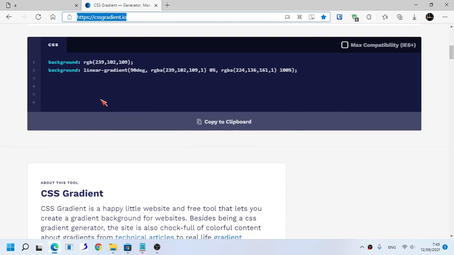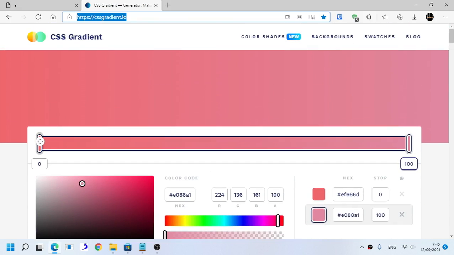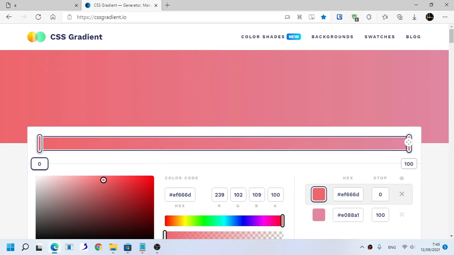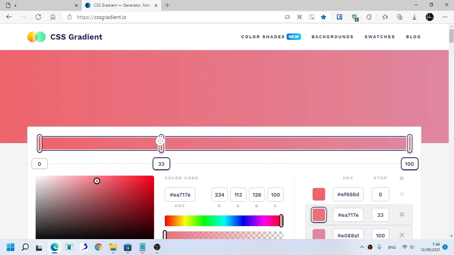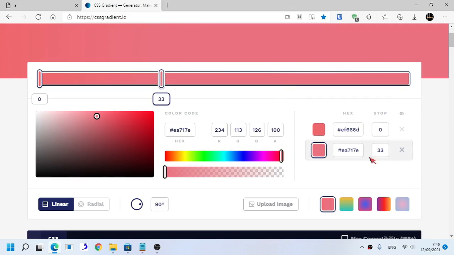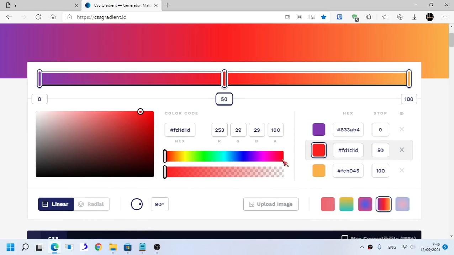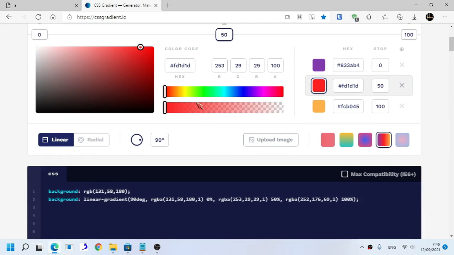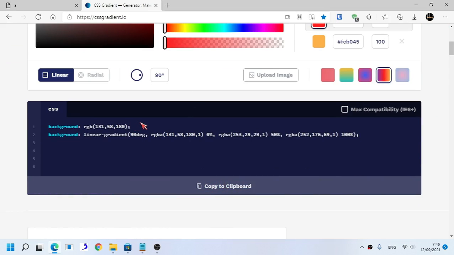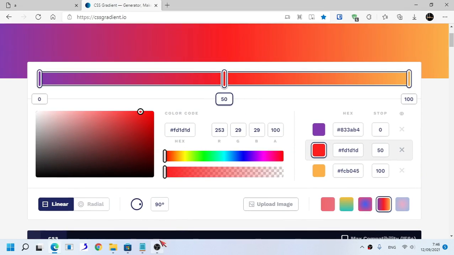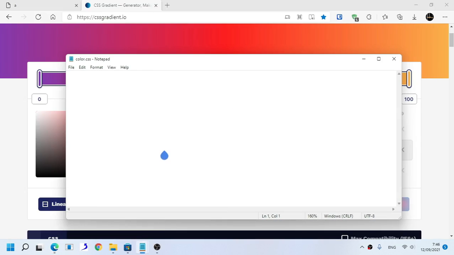This website is a great way to create a gradient. You can add more gradients into it. You can delete gradients like so. Now let's fetch their preset instead. Now go to your color.css.